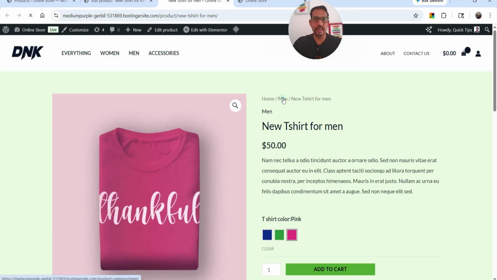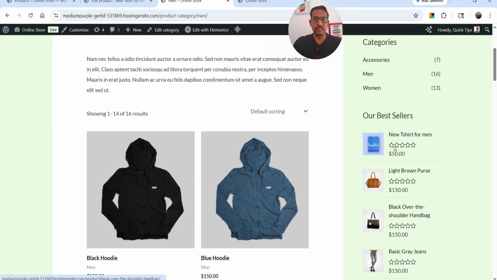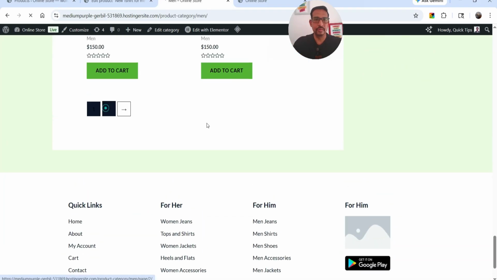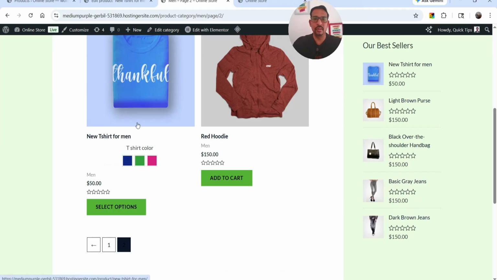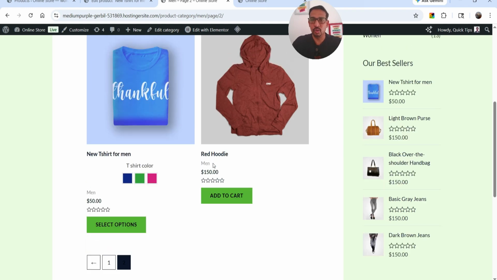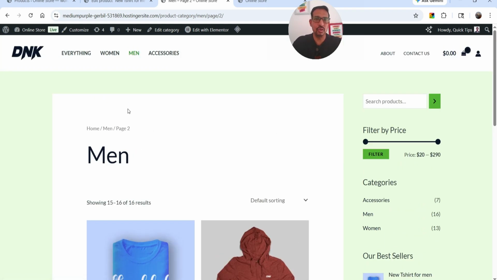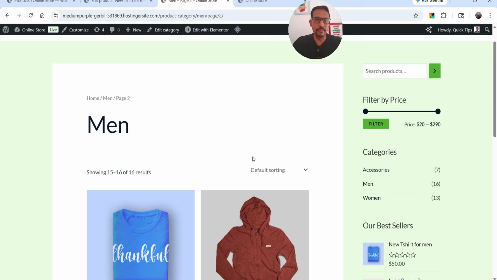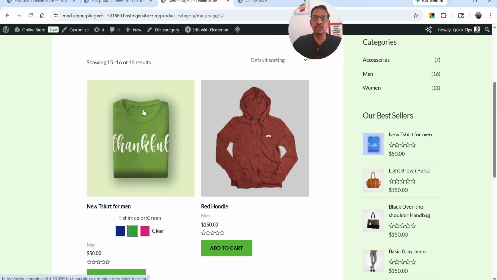All right, now let's go to category. That will be archive. For this category, let's go to the new product that we added. This is the new product that we added. New t-shirt for men, and you will see 3 colors are there. So the variation swatches will be shown on the archive page or on the shop page of the WooCommerce website. So this is how the variation color swatches look. If I click on this green color, you will see the change in the image like this.